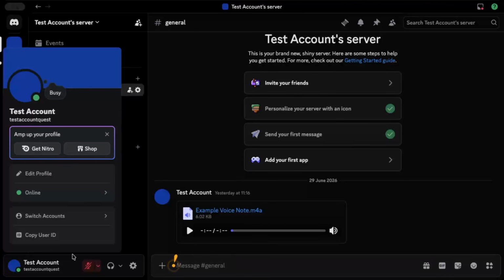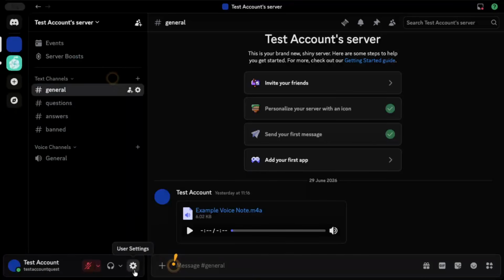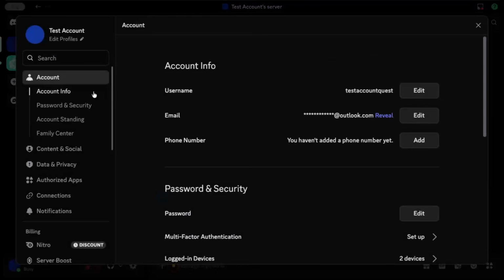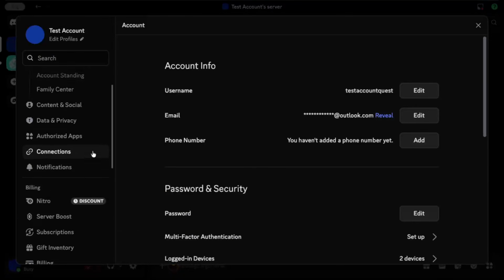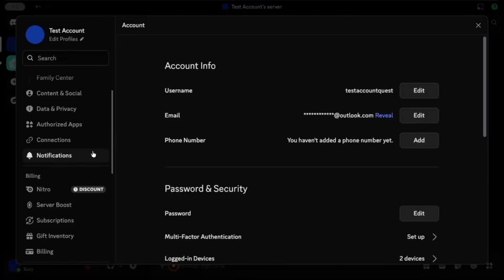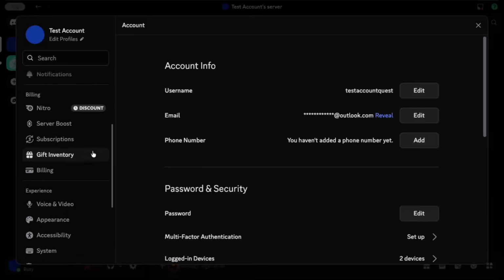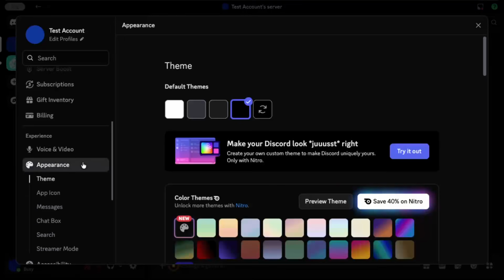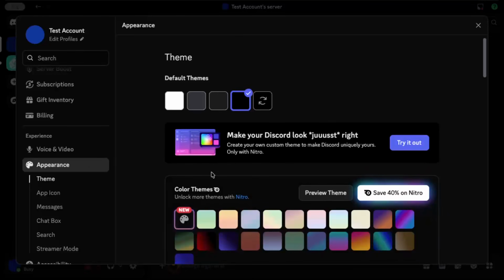After that, click on the profile section itself so you can view the customization area more closely. Next, look to the left-hand column and find Appearance under the Experience section. Click on Appearance to open the visual settings. Then after you've opened that section, click on Theme in the left-hand column. This is where you can start changing how Discord looks on your screen.